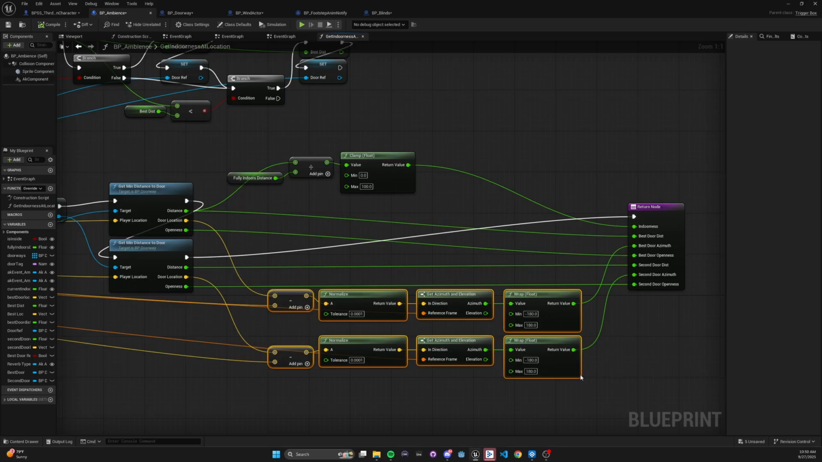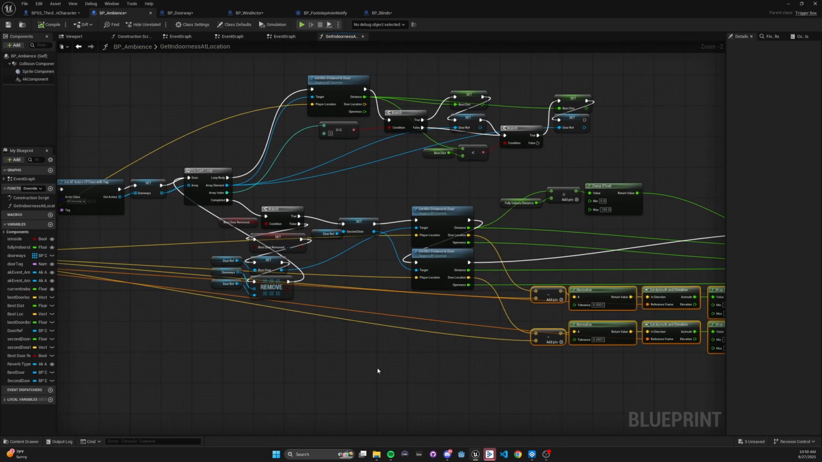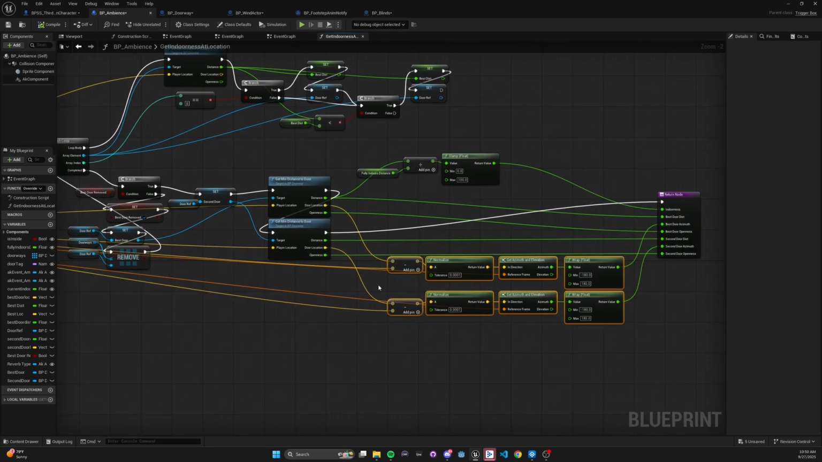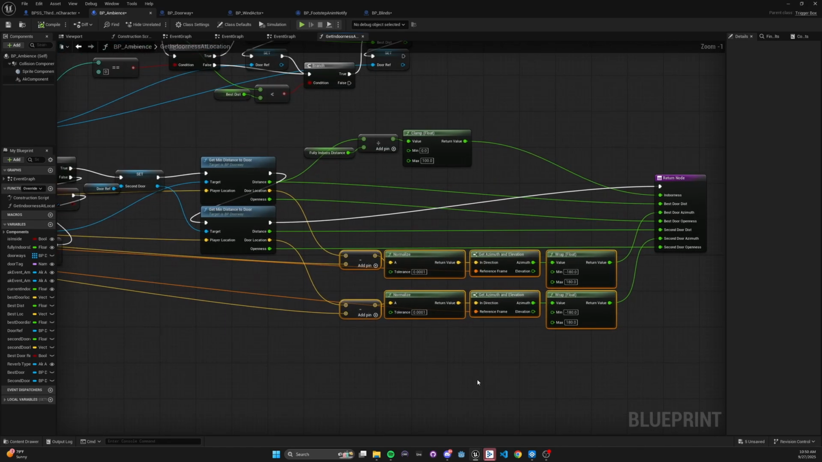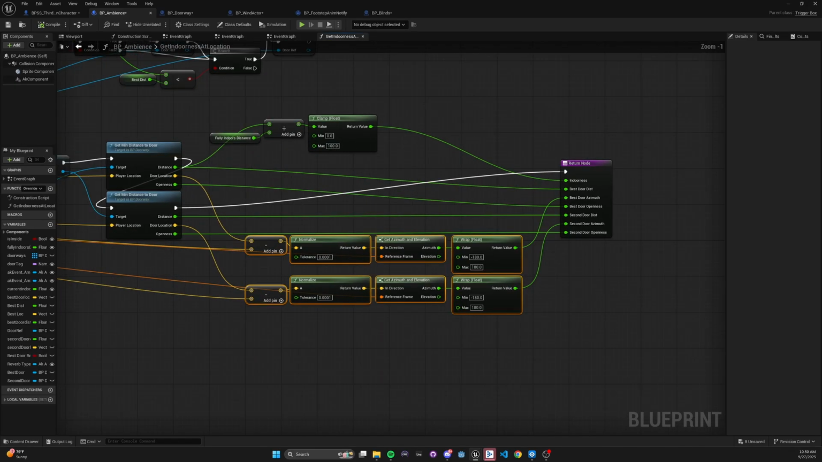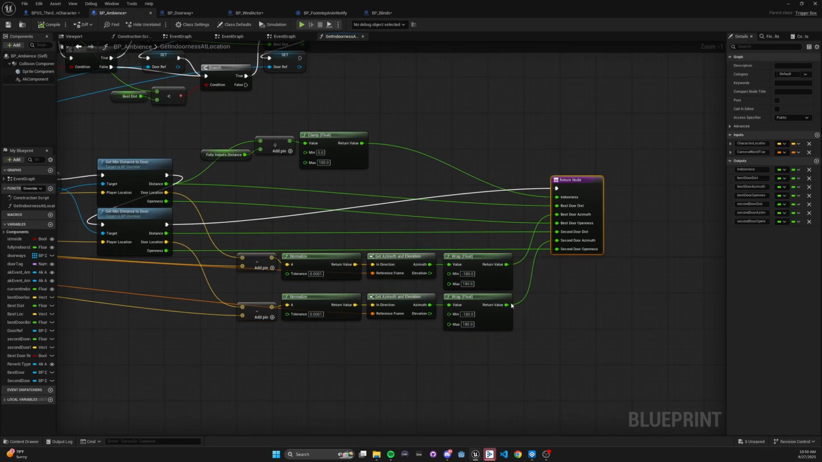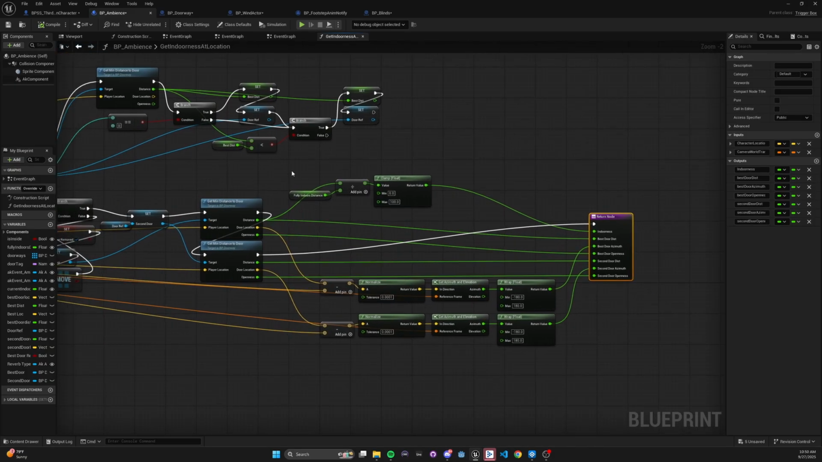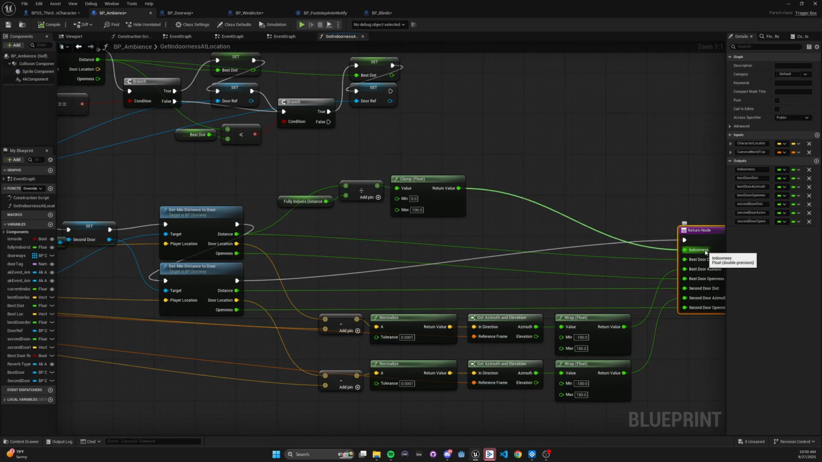azimuth. So what this will do is we'll basically treat the camera's forward location as 0 degrees, and then measuring the azimuth from that angle of each one of these doorways is going to tell us where the doorway is located relative to the camera in space. Is it 90 degrees to the right, directly behind, or directly in front, and so on. So after getting the azimuth and all these distances, we're outputting all of this information as the return node of this function. And one thing that might require a little bit of explanation is this variable of indoorness.